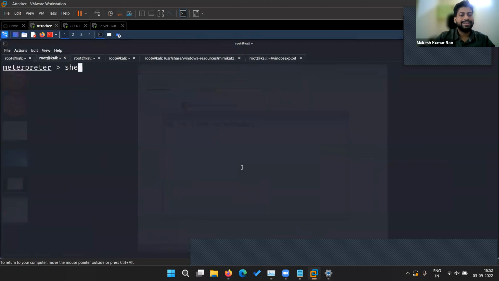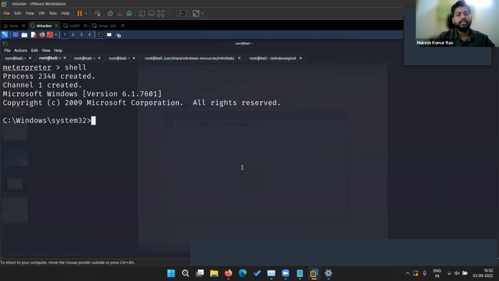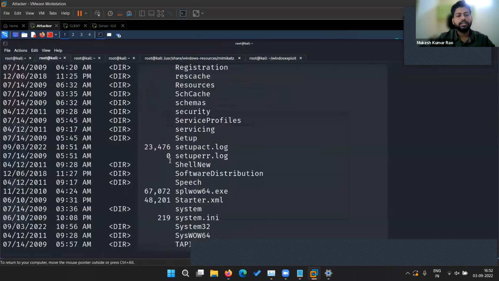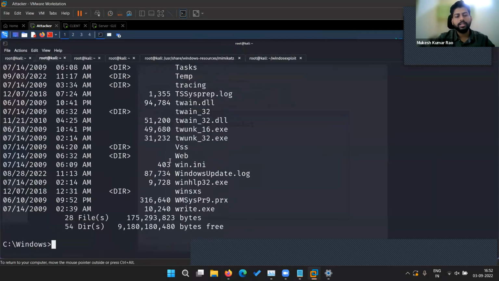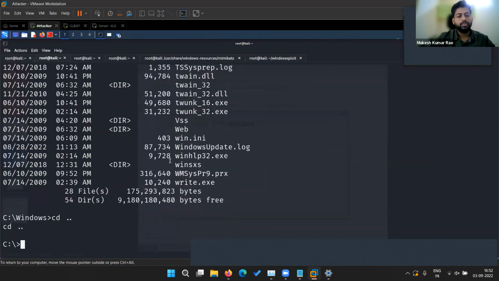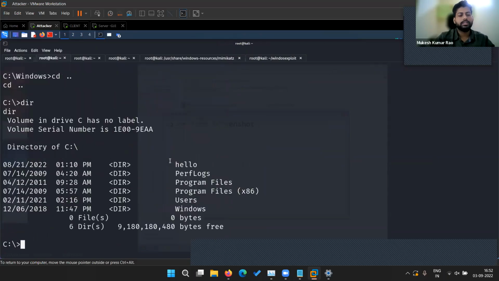Maybe you can just directly take a shell and then you come into the Windows part. Now you are directly in the System32 folder. You can go back, run dir, and you will get all the files. You can go two more steps back and you will see all the directories, like Program Files. That's how you can do further exploitation.